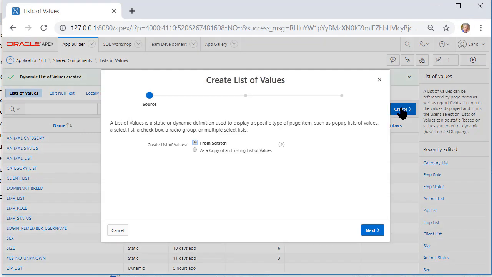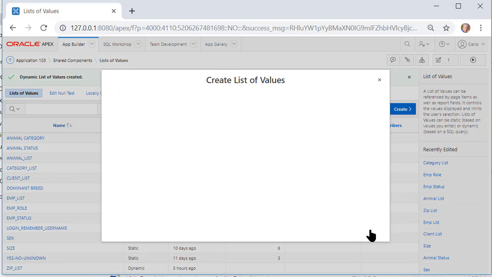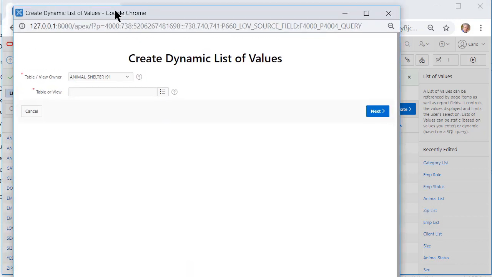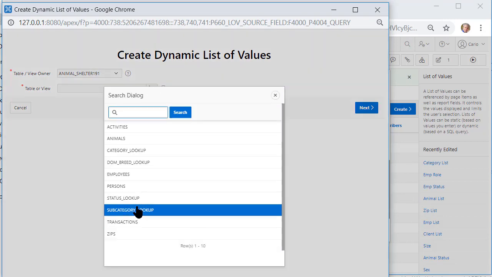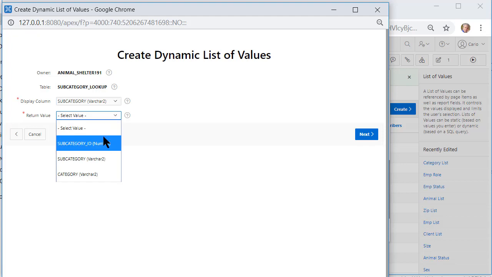I will do the subcategory, dynamic, use the wizard, the GUI interface to create your code, in place of writing the code yourself, and this will be the subcategory lookup. So this is probably the easiest way to work with this if you're not going to combine or concatenate multiple columns into a single display column. Then use the wizard to create this.